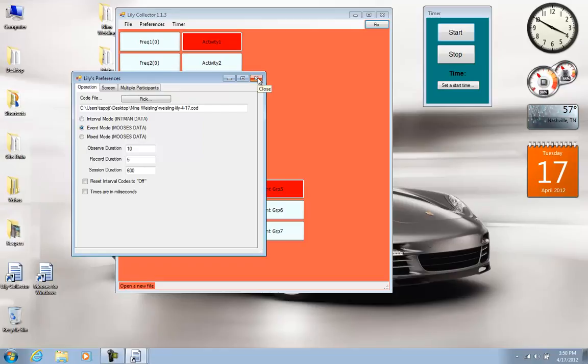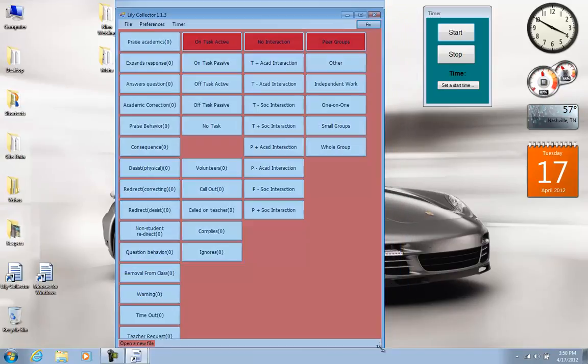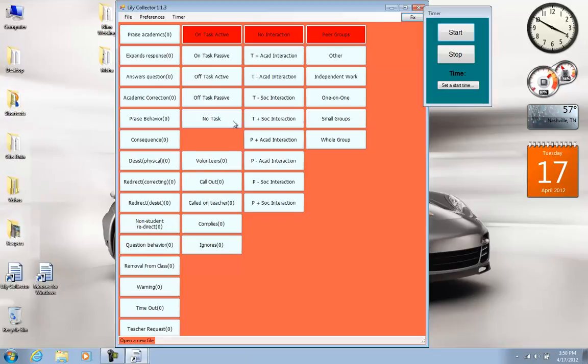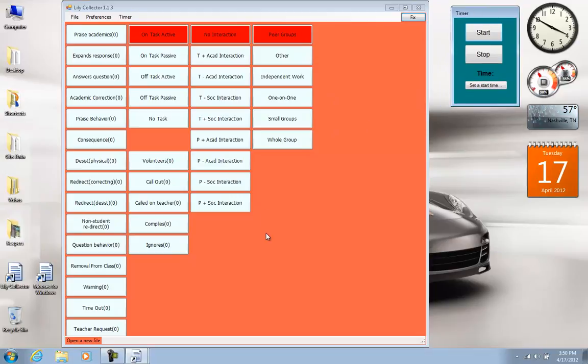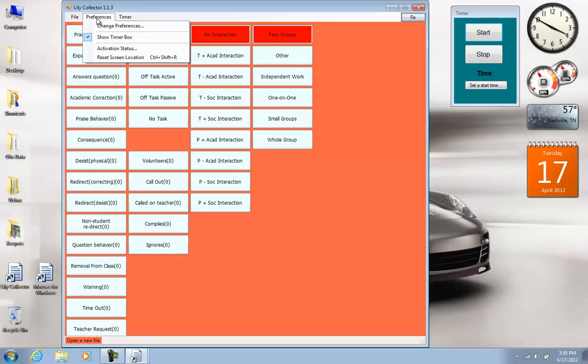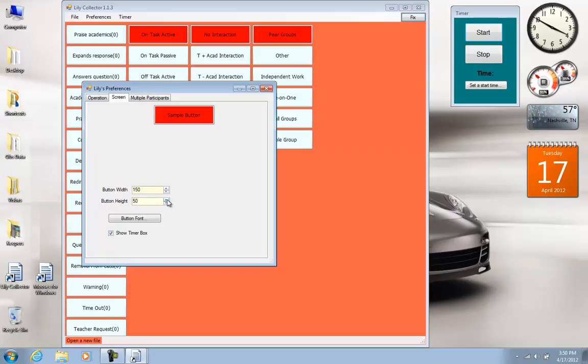So it should be set. I'm going to close it. It will change to her coding scheme. And it's not fitting very well, it looks like, on my screen here. I don't have to scroll, but just for the sake of argument, I'm going to make the buttons a little bit wider and a little bit thinner.